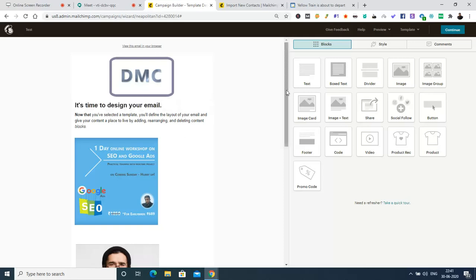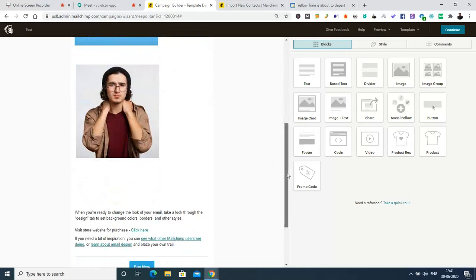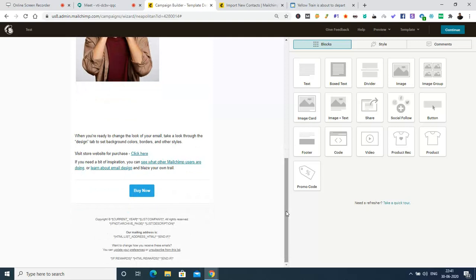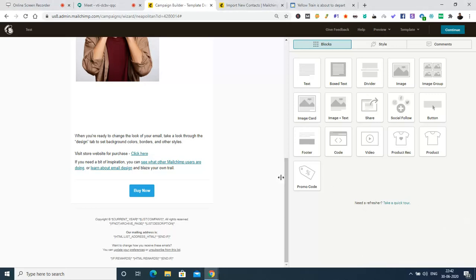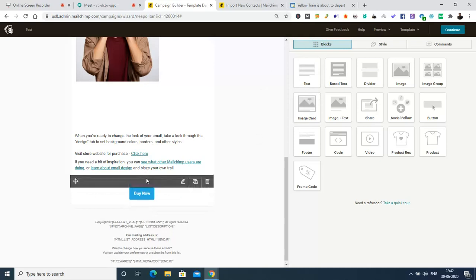It's not necessary to use this code. This is not highly necessary to be used here, but coding will help us if some of the options that are available here are not available there, then we can use the coding part.